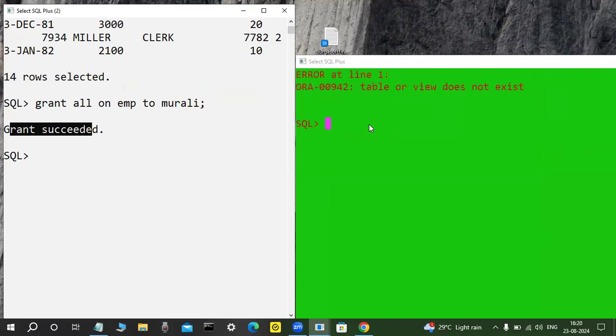Now this is the Murali user. Now the Murali user tries to access a Scott user table. Possible or not possible? Now the grant has succeeded. Now, possible or not possible? Anybody? Select star from EMP.